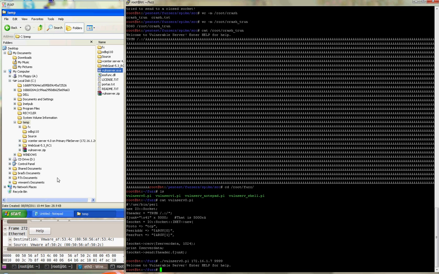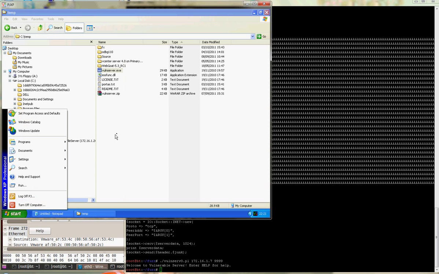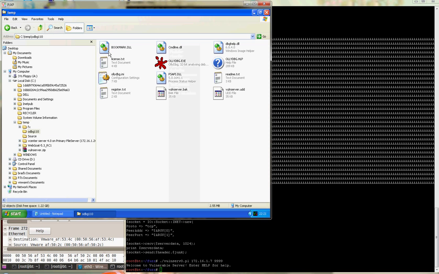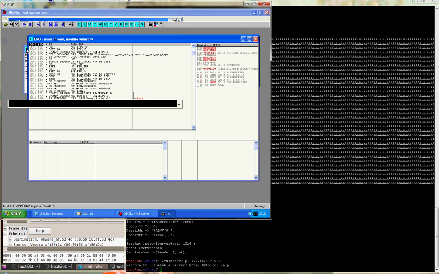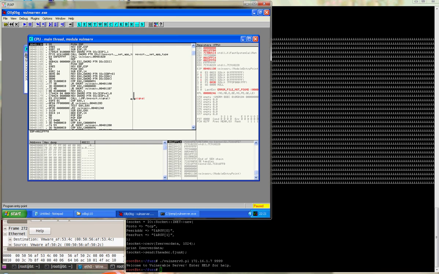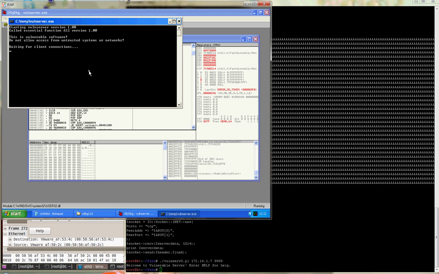So now we need to open this Olly debugger. Okay, and we need to attach our run server. Okay, so it's now attached, and now it's paused. So I need to play. It's running. Okay, as you can see, it's running.